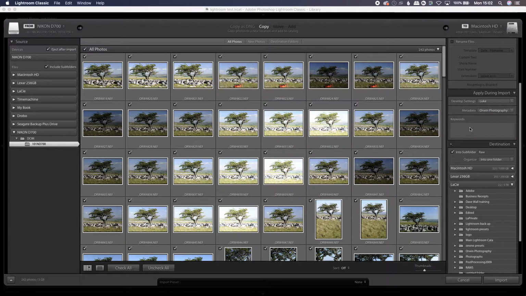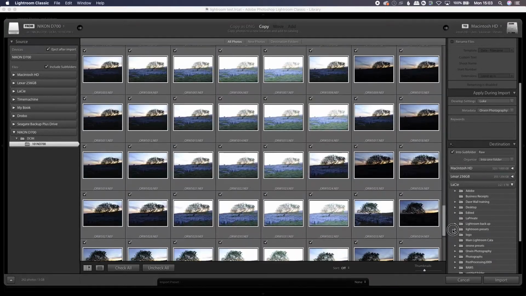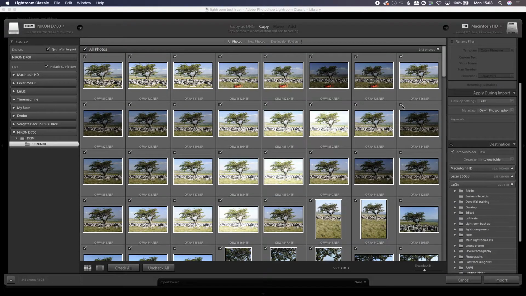Keywords are to add keywords to all photos being imported, so it has to be generic. If you put waterfall, because one image has a waterfall in it, and you're importing them all, all of these images will have waterfall added as a keyword. So it's generic keywords.